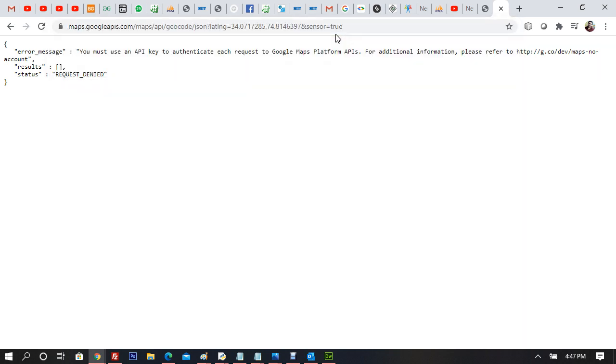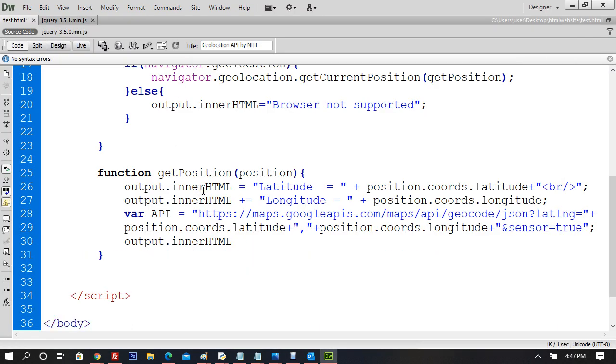Okay, Google APIs, and I get JSON geocode, and then latLng is equal to this, and let's say about comma, is it comma, this, and sensor is equivalent to true. So I have to first see this, authenticate each request. So let me first try something else. I'm not getting it right.